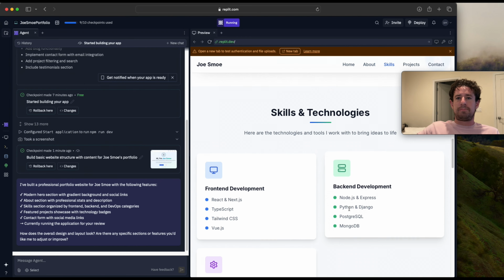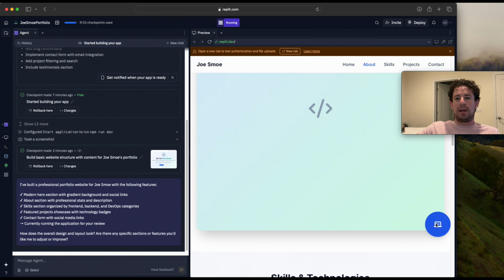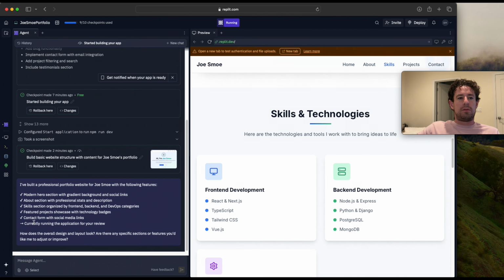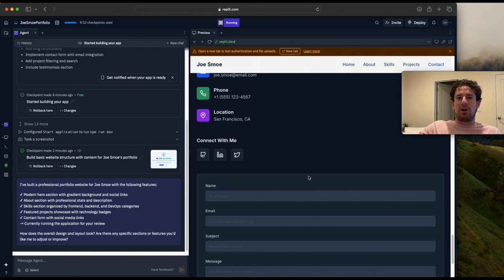About section, there may be something that we need to add here, but it asks for some feedback if you want to add any sections or features you'd like to adjust. But I'd say for just a one-time start to this website, it's a very good start.